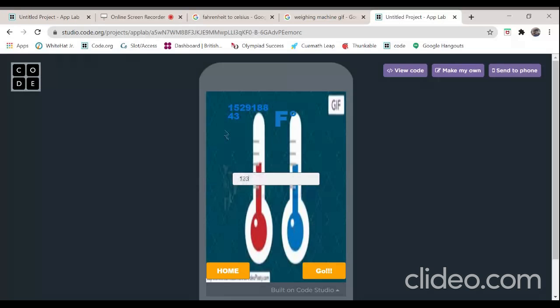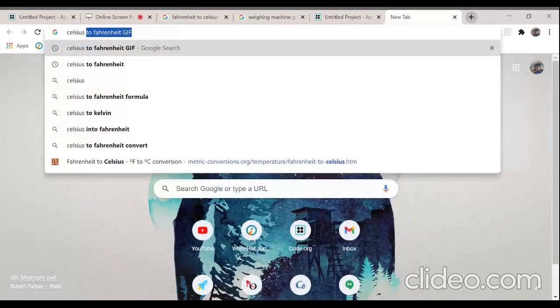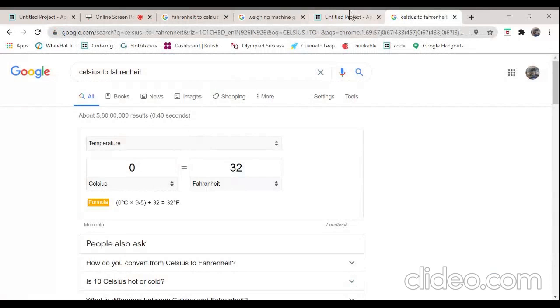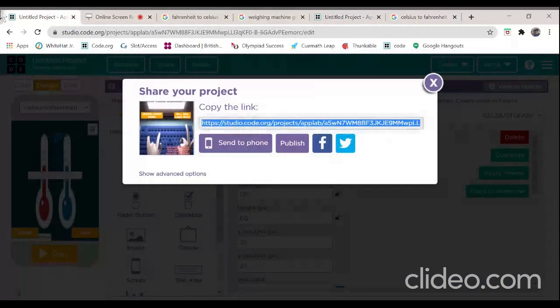Okay, digits 1, 2, 3, 4, 5, 6, 7, 8, 9, 0. Now let's check here. It's Celsius to Fahrenheit. We have written 1, 2, 3, 4, 5, 6 this. Yeah, it's good.